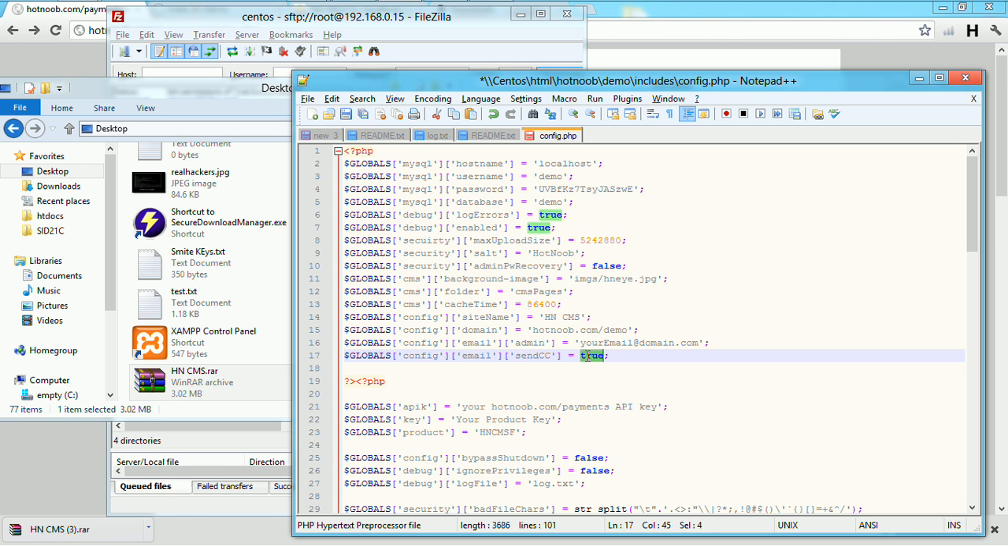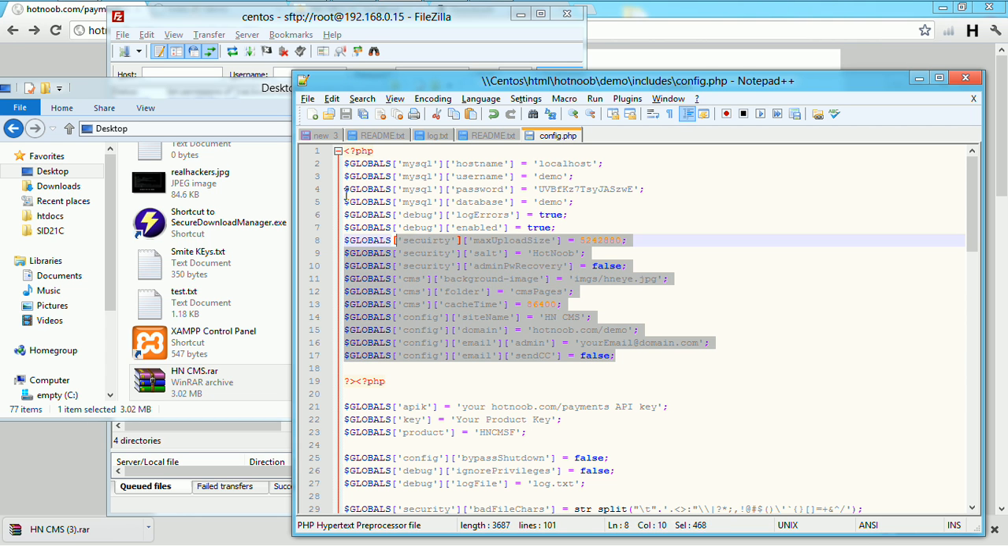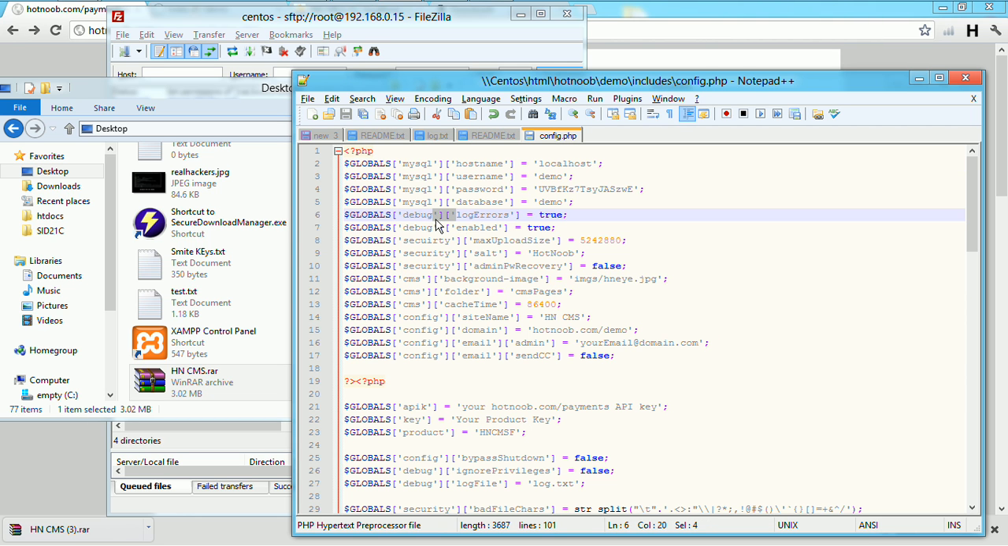And then send CC is short for send carbon copy. It doesn't send an actual carbon copy. What it does is it just sends you a copy of all of the emails that are sent out. So anyways, I'm going to set that to false for now. And yeah, for all the other details, you can find out more information in the configuration interface.